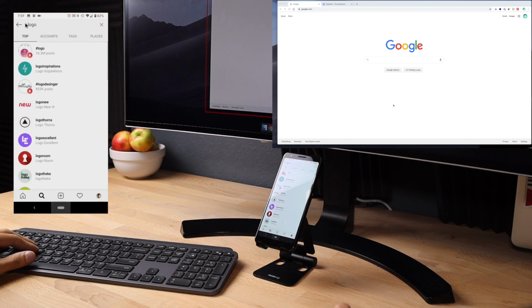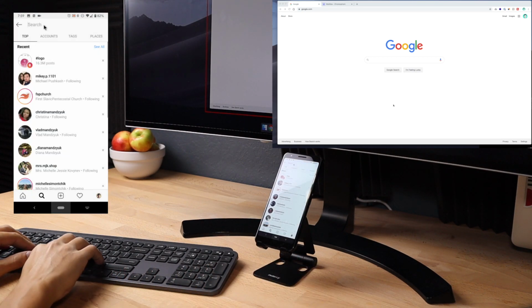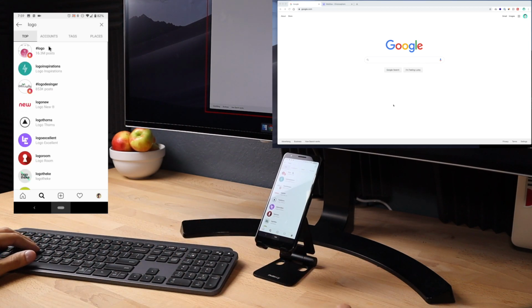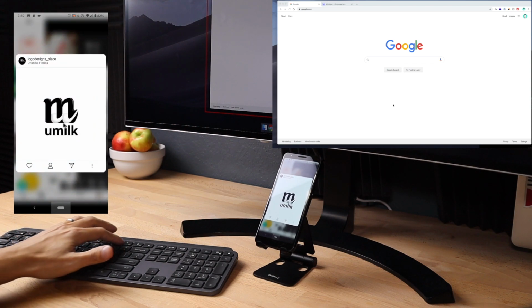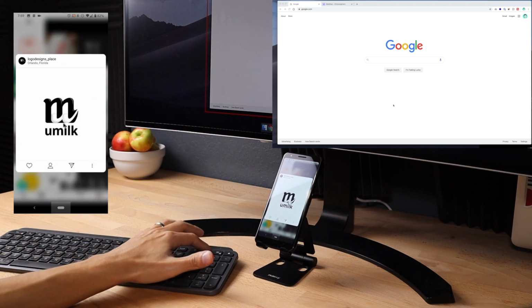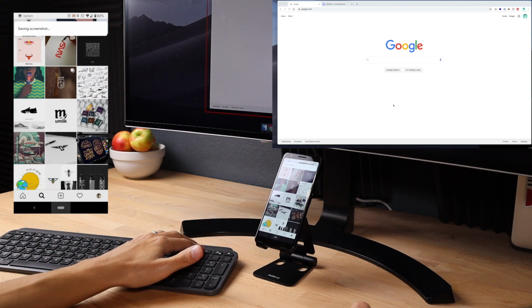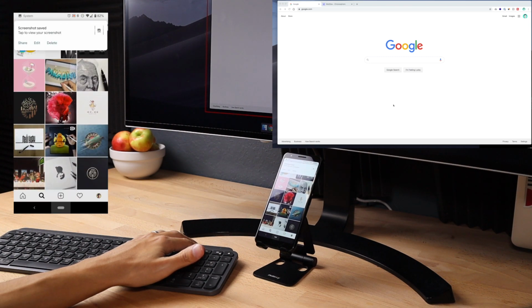Anyways, what we're going to do is go on Instagram here, and type in, say, logo. We're looking for ideas. Then we're going to find some logos that we like. Maybe we like this one. We're going to hold our mouse on it and click screenshot on the keyboard, and it's going to take a screenshot and save it to our phone.